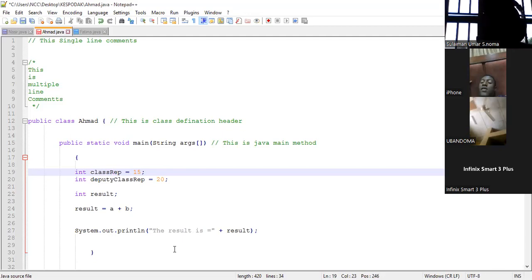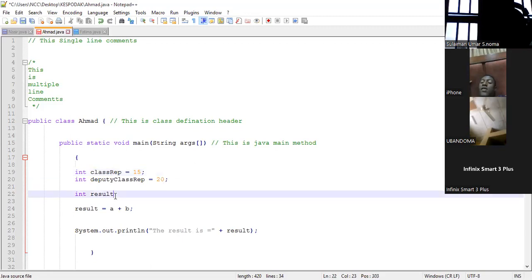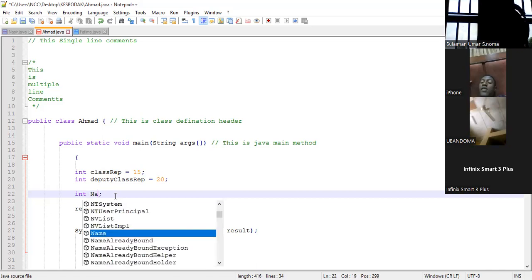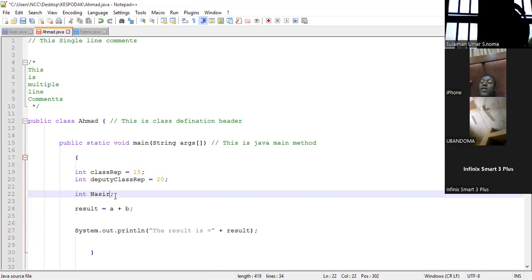Now, the deputy class rep is also a variable of data type integer and initialized to 20. Now, we want to bring out the results. Let's change this particular name to any name we want. A variable can take any name as you like. So we set the variable results now, Nasser.